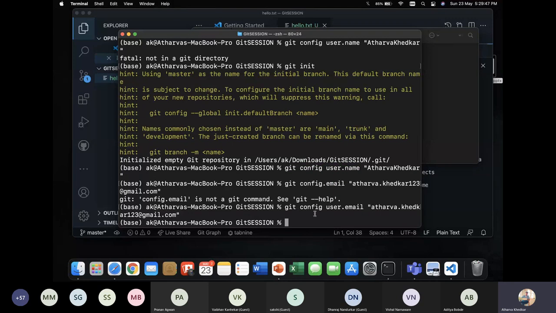And if you want to set it globally, so that for any project you work on these are fixed, what you can do is git config --global, and then user.name and user.email. So for any project you work on, these would be set as fixed. That's the difference. I have fixed those globally, so these are my global commands. And now I've initialized a Git repository.